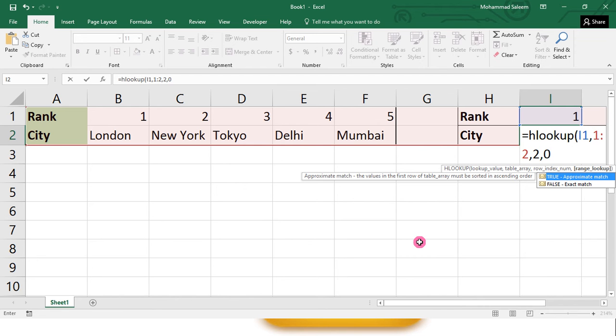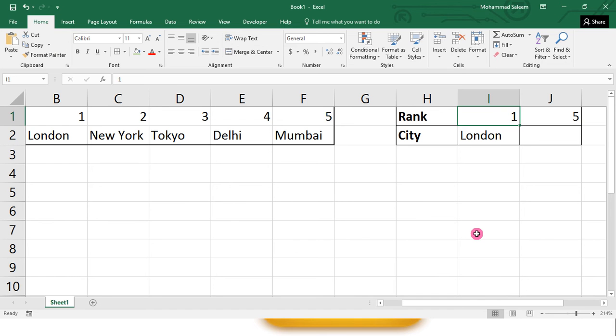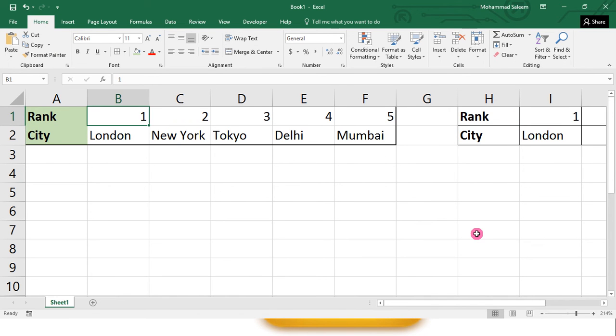0 means exact value, false means exact value, true means approximate value, 1 means approximate value. I just forgot to tell you in my VLOOKUP session why we use 1. We use 1 to get the approximate value. 1 means true. Close parenthesis, enter, and as soon as you press enter, you will see London is on rank 1. And if you see the original table, London is on rank 1.